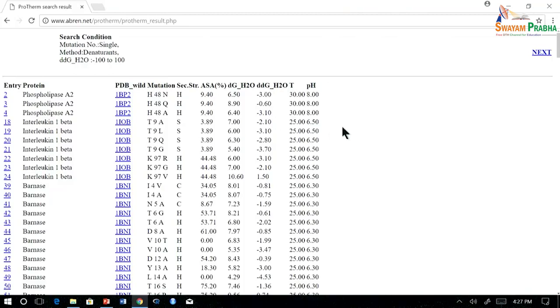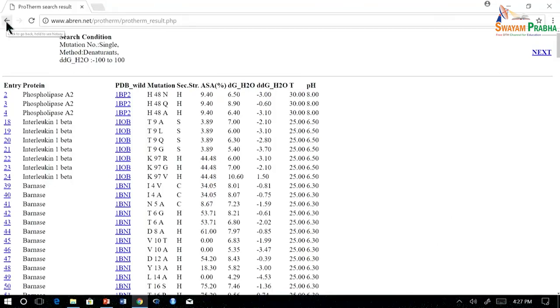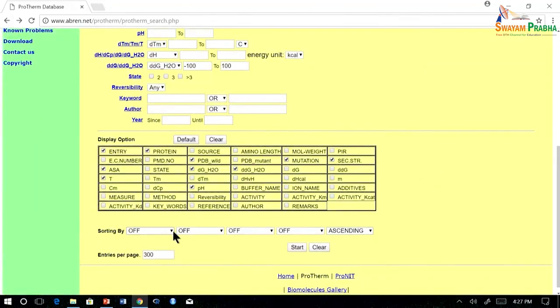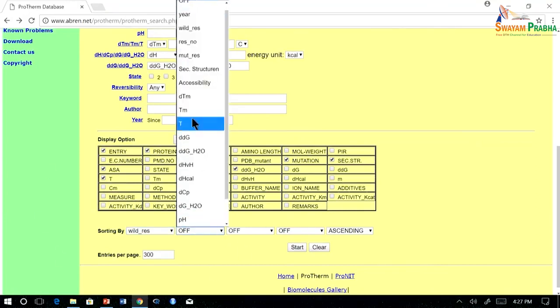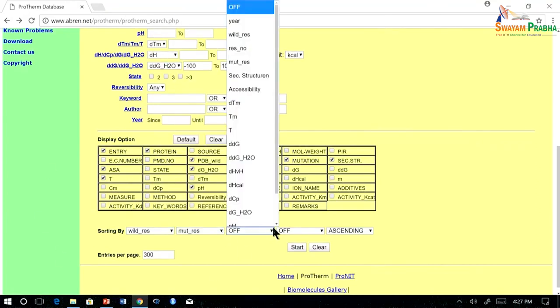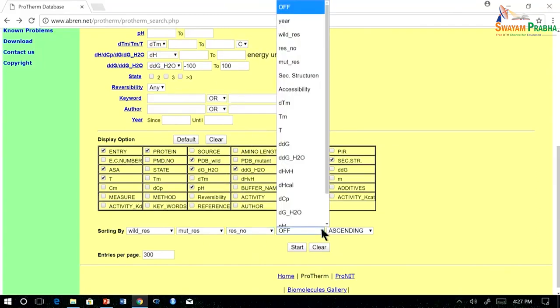Now, if you see this, right, in some cases the same mutant appears several times, that will be difficult to search with. So, in this case you can use the sorting option, okay. If you do the sorting with the wild type residue, the mutant residue and the residue number, okay, then you can also use the values because delta G H2O you are now using.